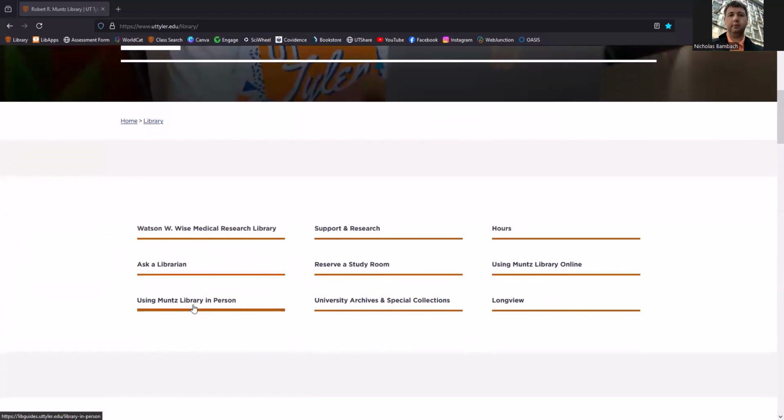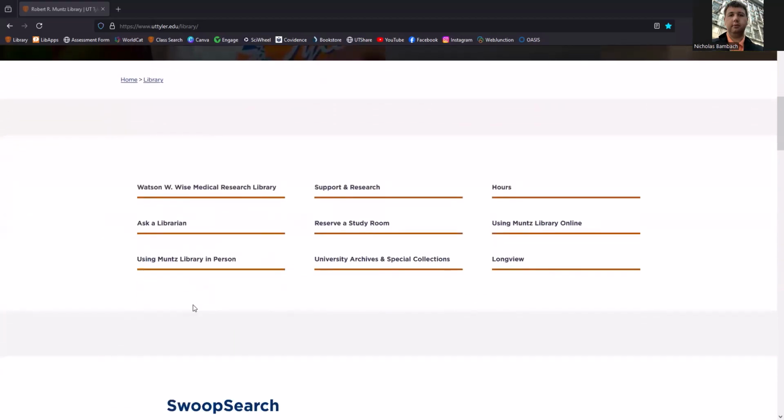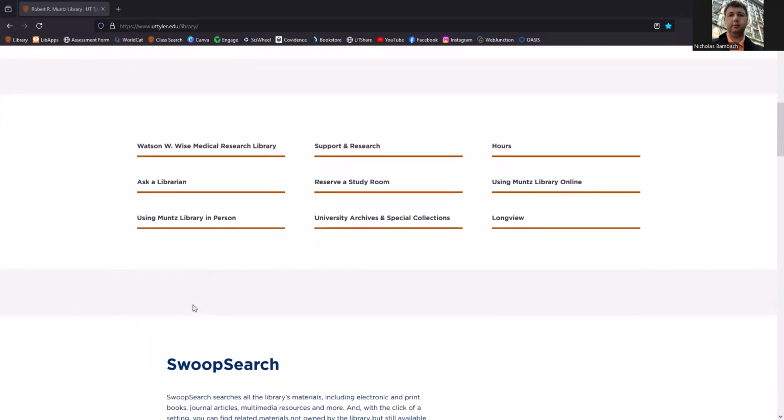And then when we scroll down, we're going to see some quick links to important resources and services like information about the WISE Medical Research Library, questions for librarians of where to find your librarians, how to reserve study rooms, when are we open, and how to use the library both in person and online. So take a look at those if you have a chance.